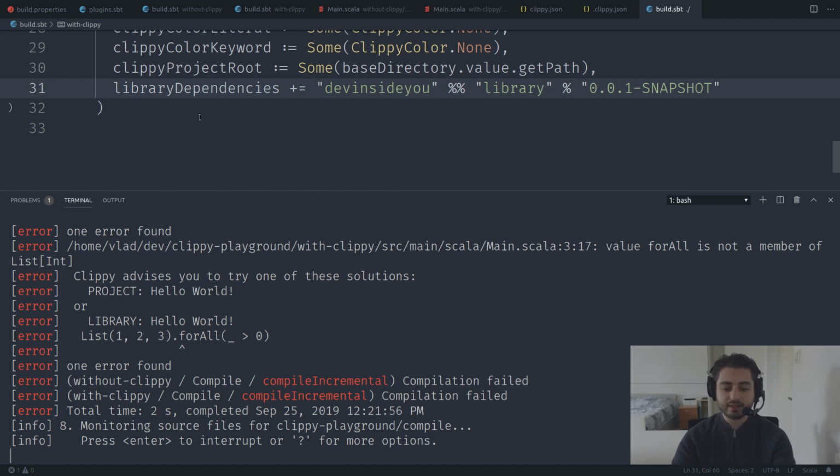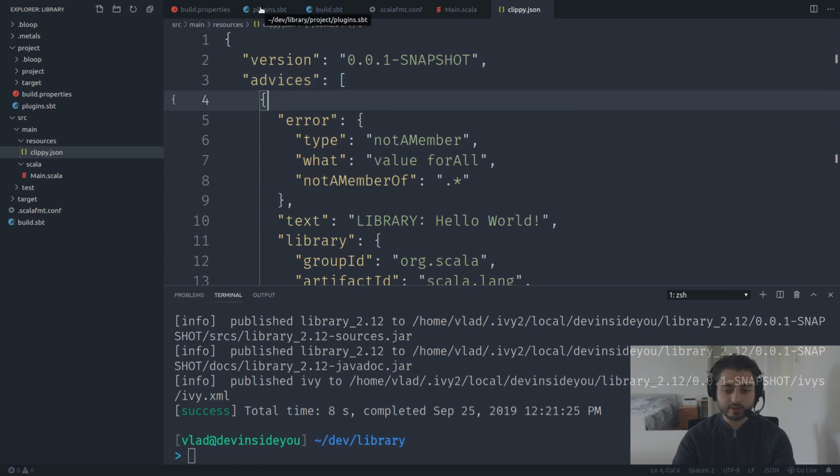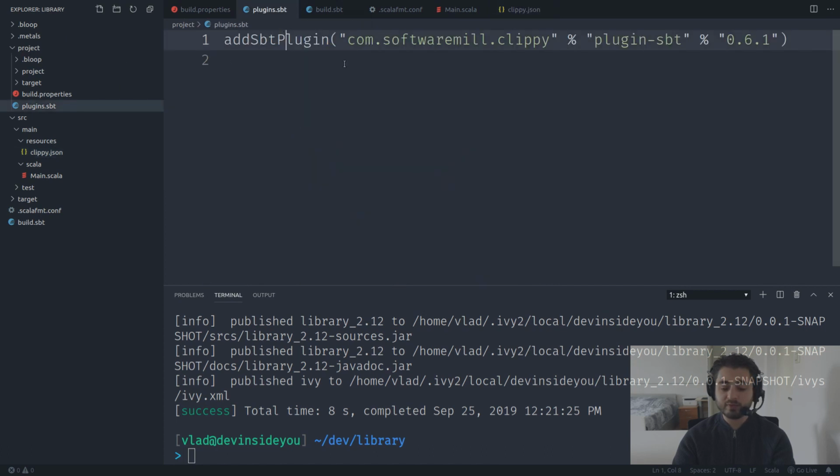One of the last things that we're going to see, by the way, if you have your own library and you're not using Clippy yourself, right? If I go down to the library and I go to the plugins, and if I were to remove this plugin, you can still have this file. You can still deliver advices for your library, even though you're not using Clippy yourself.